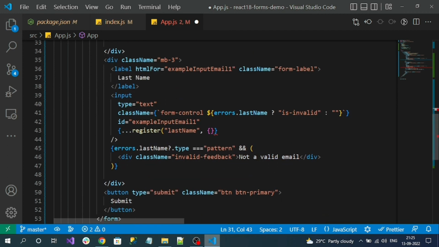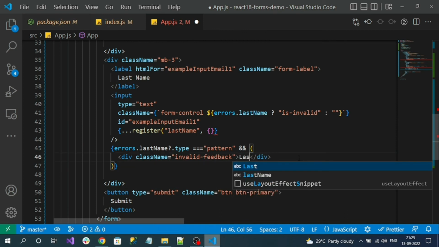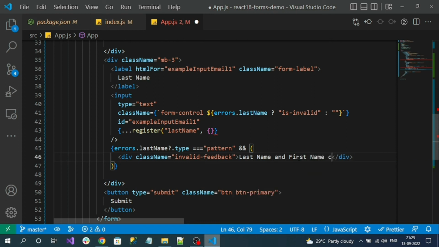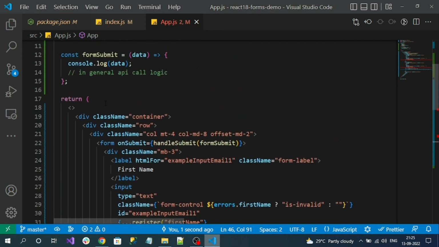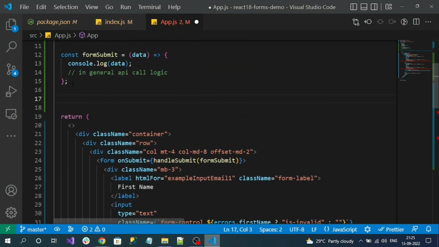What validation means? Last name and first name can't be the same. Now I have to create a custom method. Let me create one custom function like last name and first name should not match.